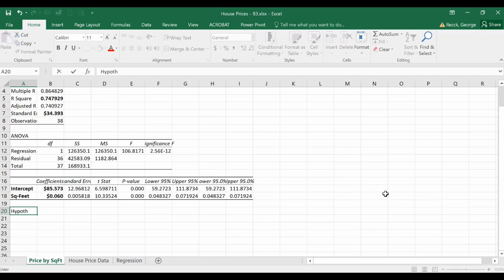We spell it right. For the slope, often called B1, keeping in mind that B2 could be another variable, which we'll look at in a minute. Hypothesis test for the slope, where H0 is B1 equals 0, and you guessed it, Ha is B1 does not equal 0.